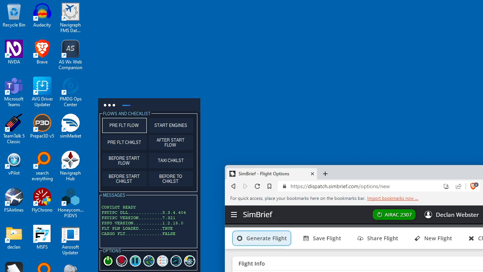Click new flight, close, share flight, save flight, and generate flight. We're going to hit generate. Generating flight plan, dialog processing, with a cancel button.